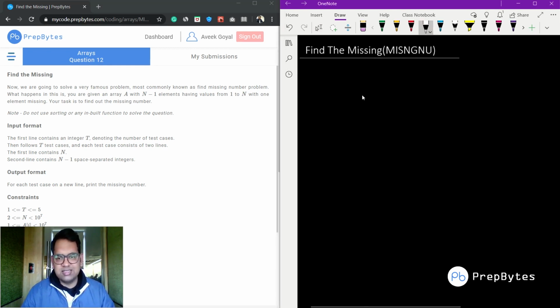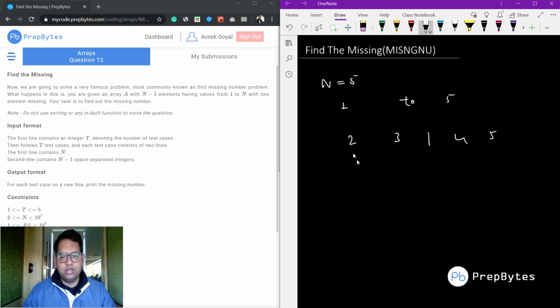The question says that if n equals 5, we should have all the elements from 1 to 5 in the array. That means we can have 2, 3, 1, 4, 5 in any order. The order is not defined, but we should have all the elements.